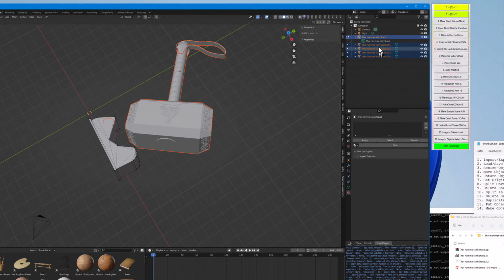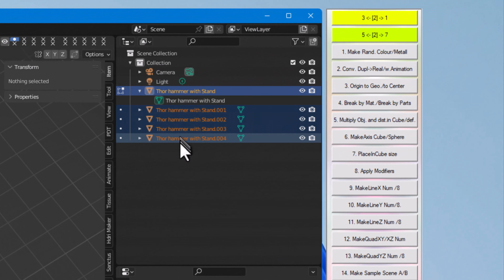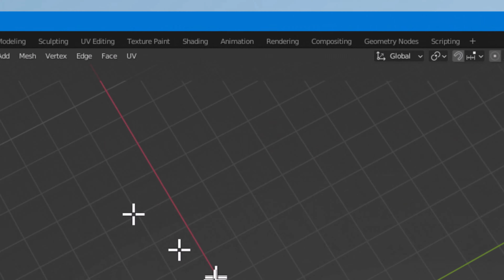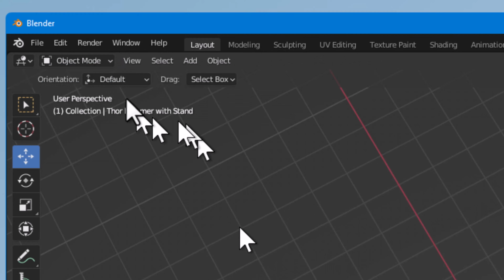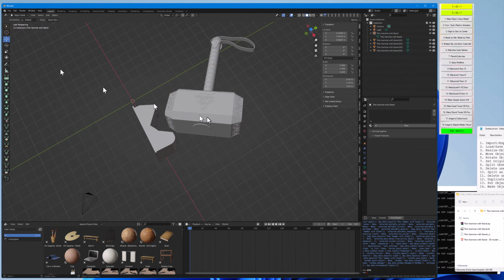And now you see we have a lot of parts. We have broken the hammer into its parts. Now it's time to leave the edit mode for now, so that we are back in object mode. And if I now click the hammer, only the hammer is orange, and if I click the stand, only the stand is orange.